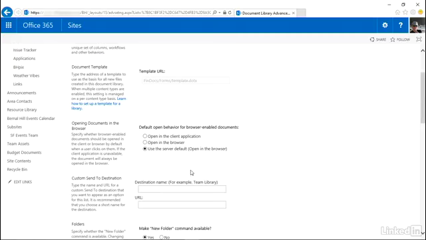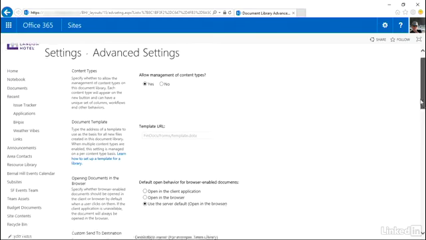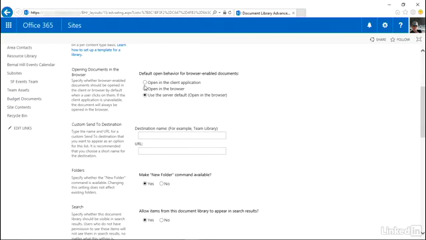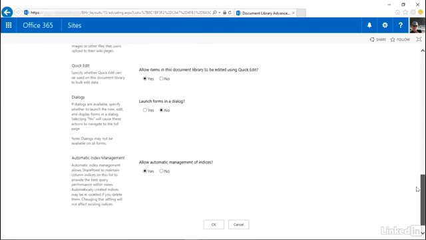Much as I love that, in this particular library, and notice these are settings for the library, not for the site collection, I'm going to say that when we open documents that could be browser enabled, that could open in Excel Online, Word Online, and PowerPoint Online, I would like them to open in the client application. Now you might say, well, we're not really opening them, we're creating new ones, but that's not how Word Online works. How Word Online works is it's actually creating that document and saving it before I can open it in the client application. That looks good to me.